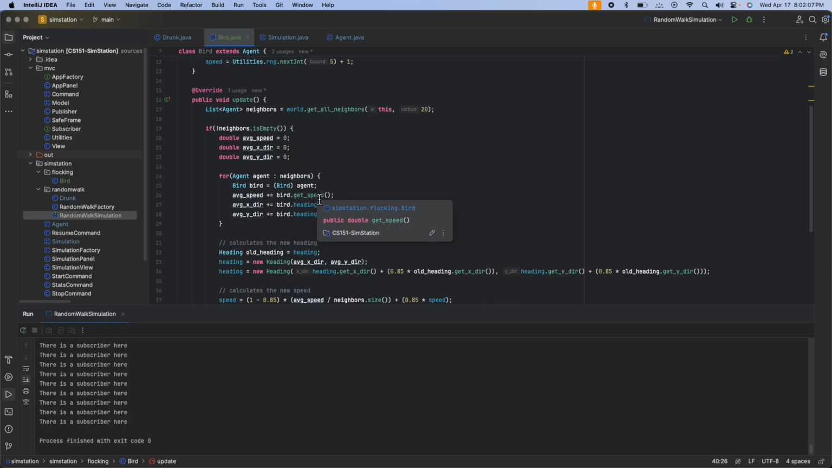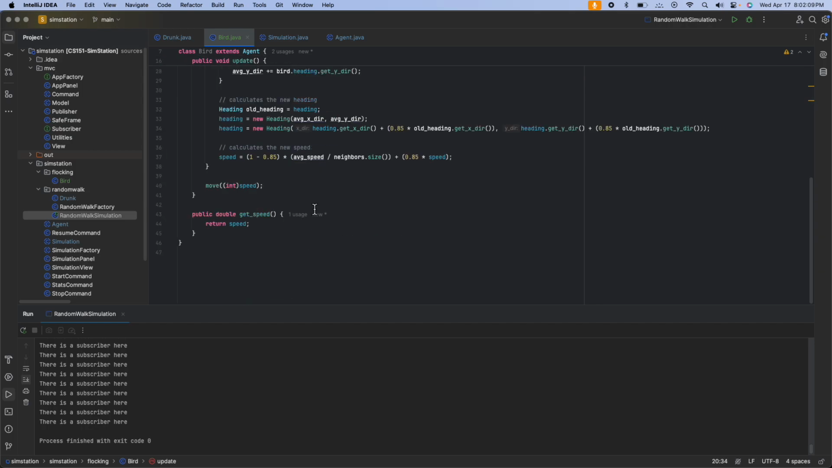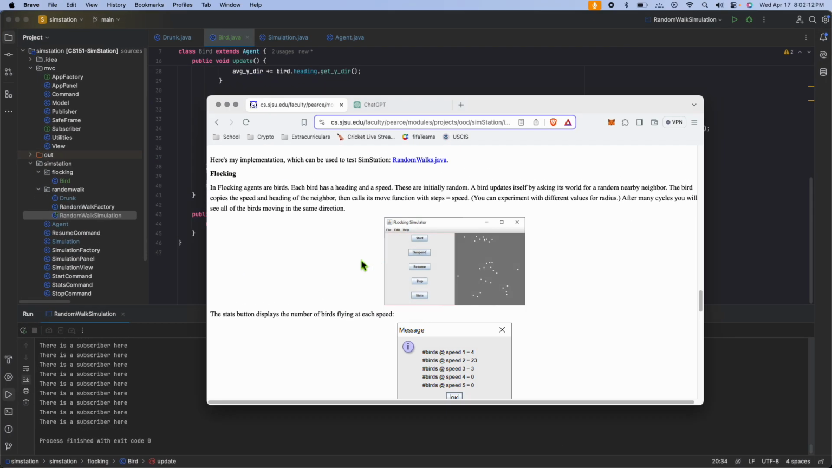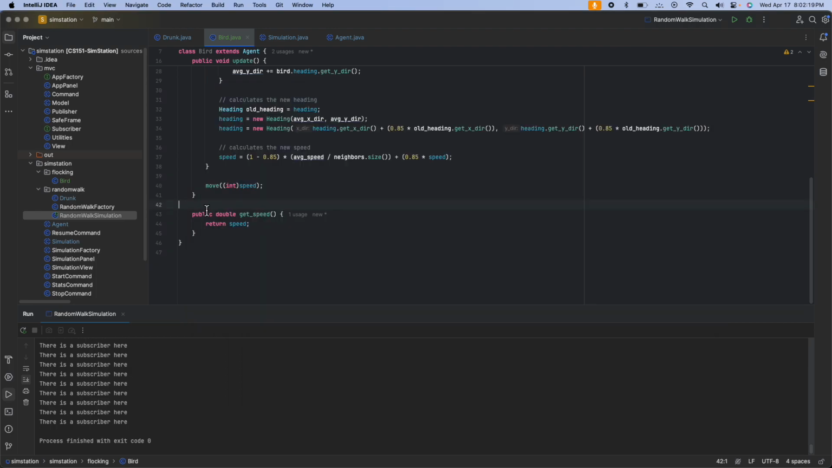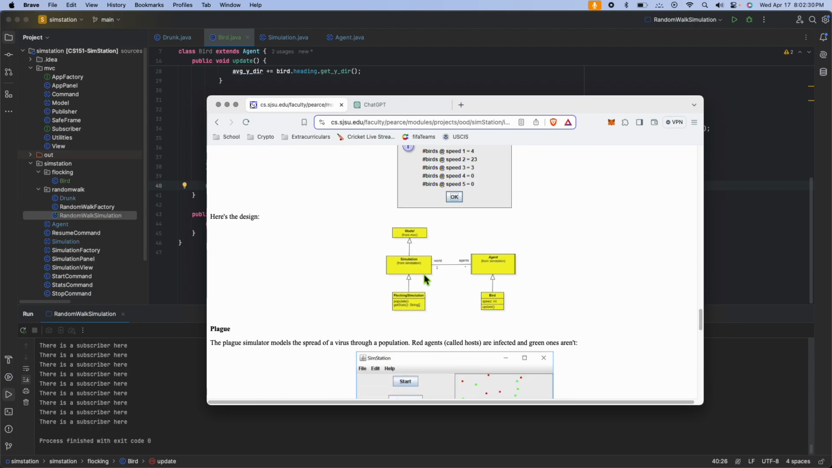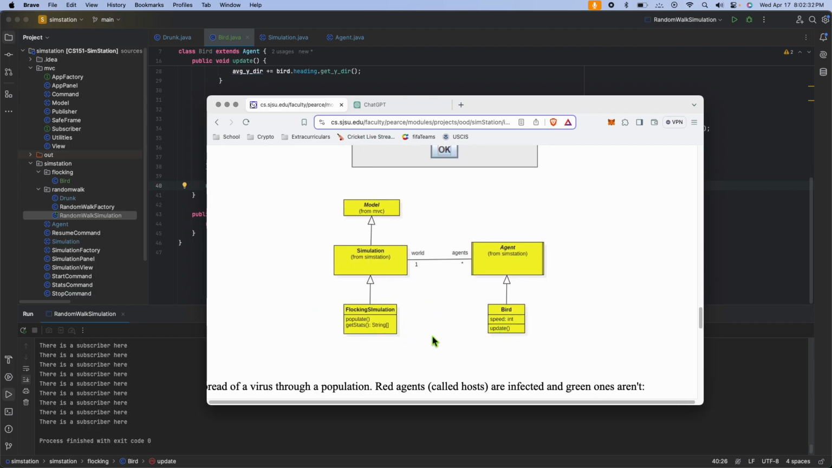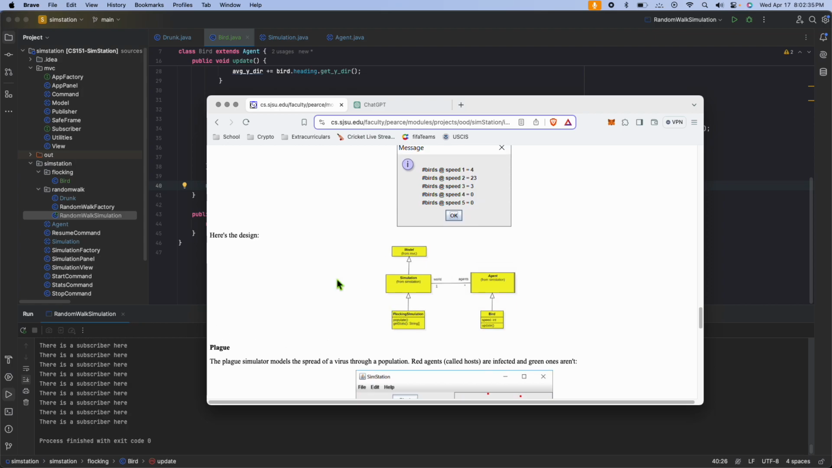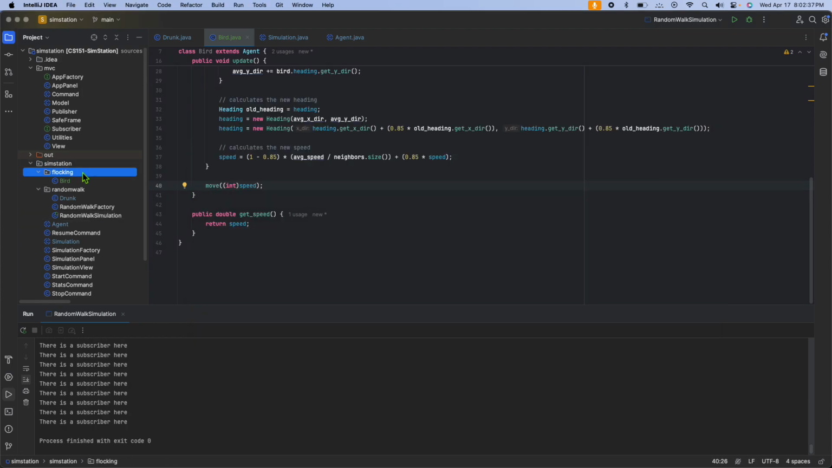For the bird class, according to our instructions, okay, here's the design, speed, update, that's it. And then flocking simulation, so we have to do that next. So let's do that. We're gonna create a new Java class, flocking simulation.